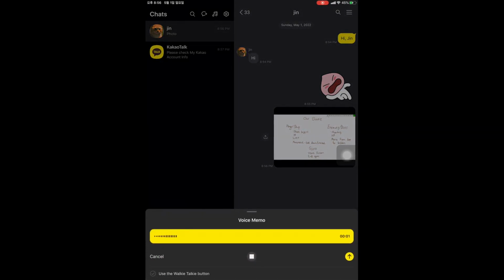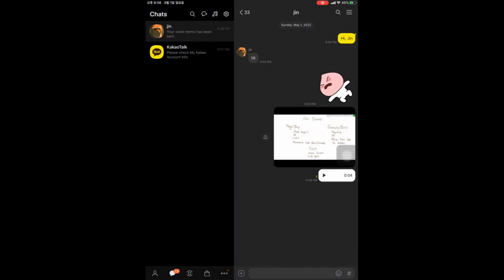Hi Jin, what are you doing? And you can check your voice memo when you play the button. And then you can click the upper button and you sent it. And you can also play your voice.